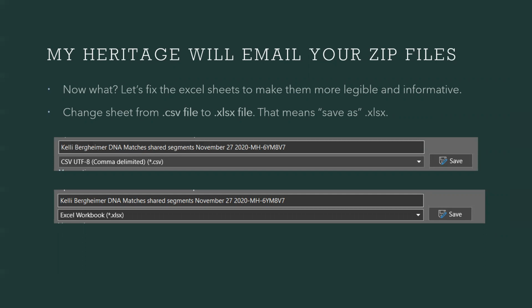So what happens is the sheets will download as CSV files, and you want to change them to Excel files. So you notice the top one here, Kelly Bergheimer DNA matches shared segments. It gives the date, and then below that it says CSV, which is a comma separated value chart. And you don't want CSV because, well, you can use CSV, but if you make any changes to it, it won't save the changes. So the first thing I always do is I save it to Excel, whatever version of Excel that you happen to have.